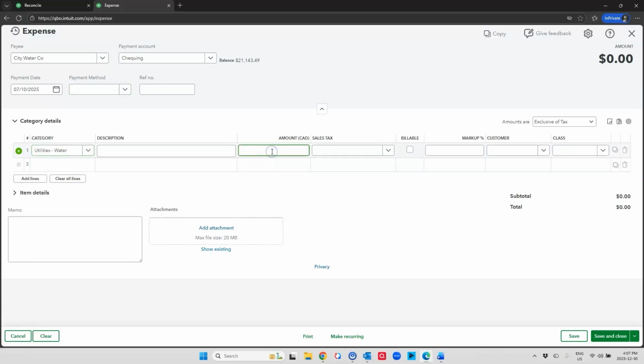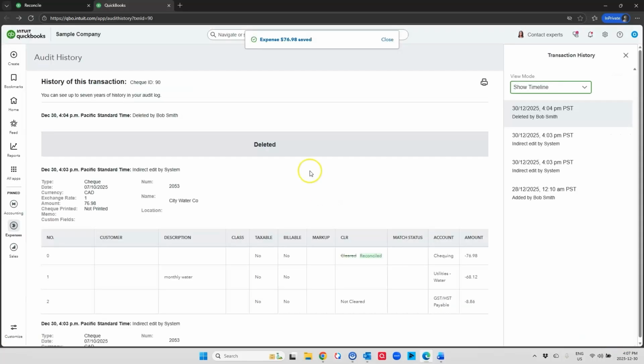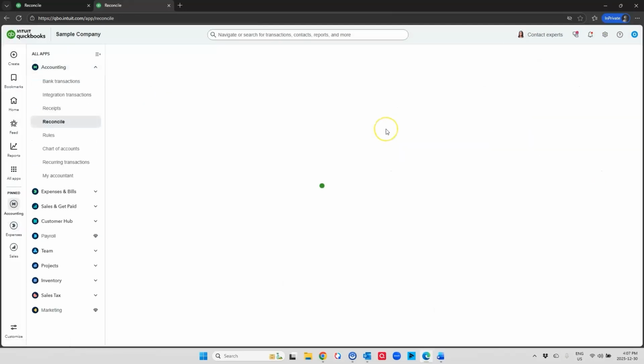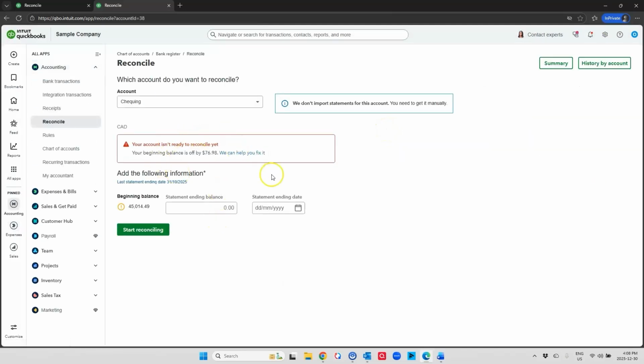Water utilities, it was 68.12 plus the GST, I think it said, maybe it's HST. Let's just make sure that the amount goes to the correct 76.98, yes, that is correct. So now I'm going to save and close this. We'll go back to our reconciliation. You can see we still have our warning. So now we have two options.